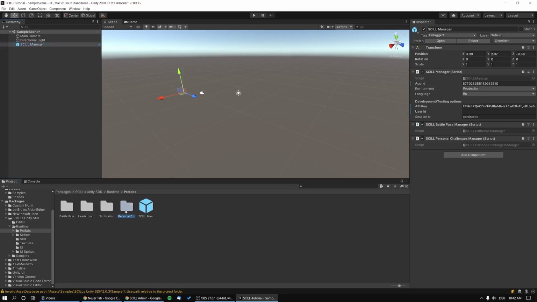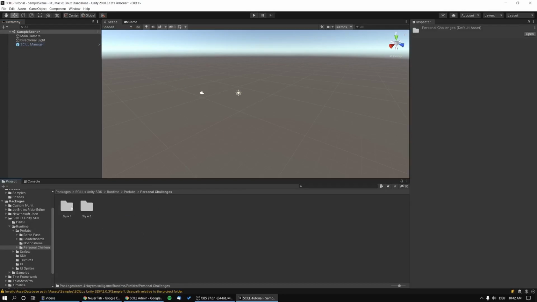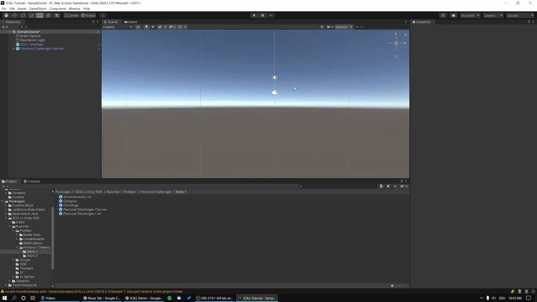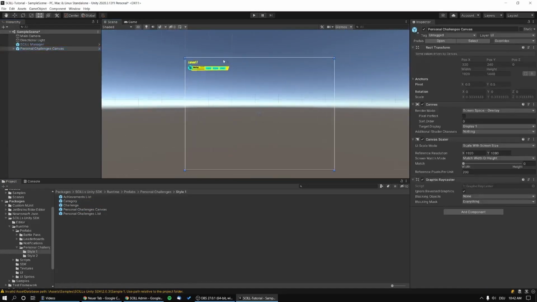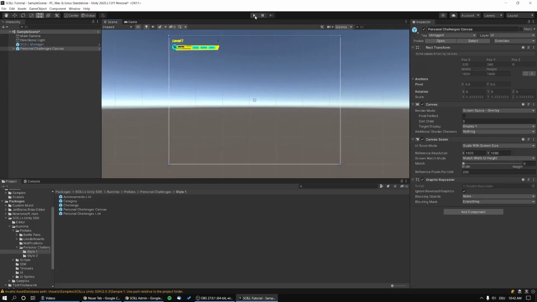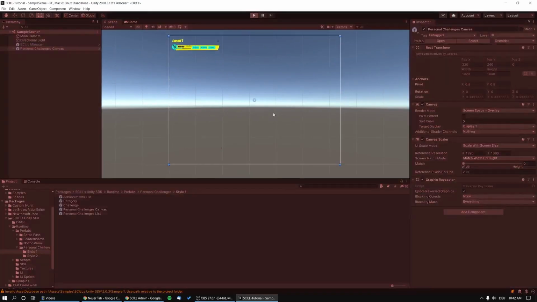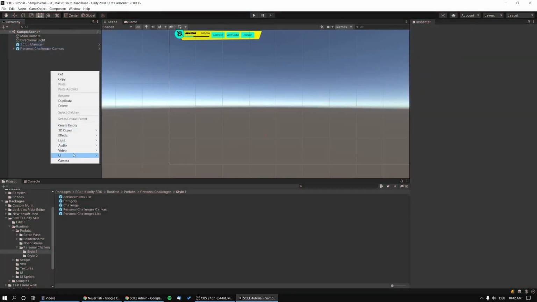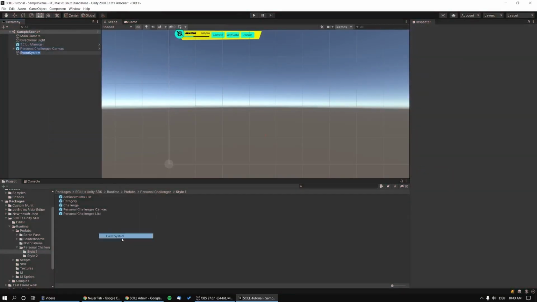Let's actually visualize our challenges. Select the prefabs and style 1, and then drop in the personal challenges canvas. And let's take a look at that. Okay, and let's just hit play. And ta-da, there's your challenge. So to actually interact with it, don't forget to add an event system into your scene.